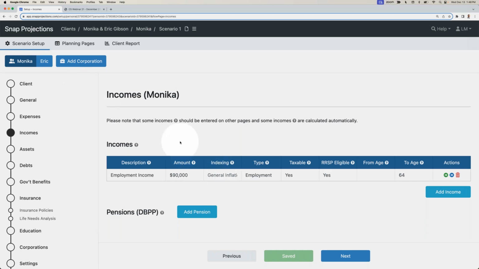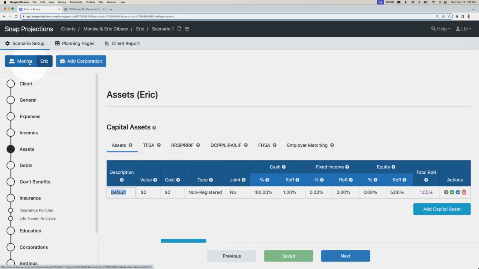And I have two options when I'm creating a plan for a couple. I can either continue to click next and go down through all of these pages for the first individual, for Monica, or I can toggle back and forth between the individuals on each page. So now I can click Eric, enter in his employment income, and then we can go to the next page of assets. So it depends on your preferences, which approach you would like. Most commonly, people will tend to enter in on a page-by-page basis. So incomes, enter it for both, assets, enter it for both, and then continue on.